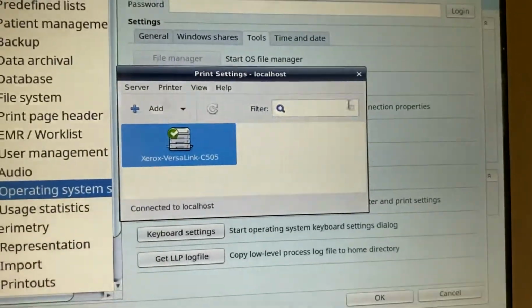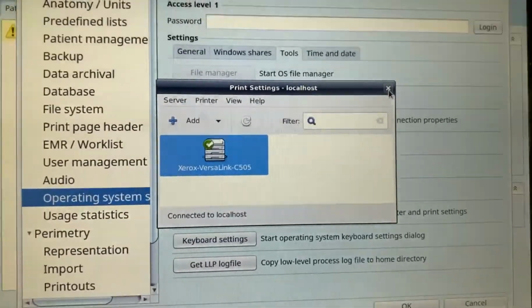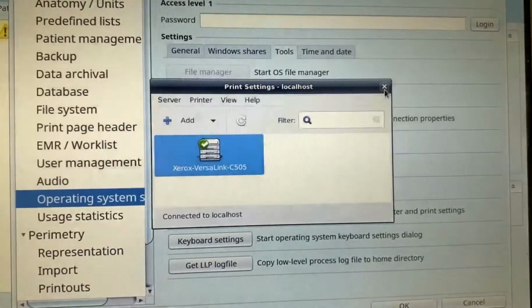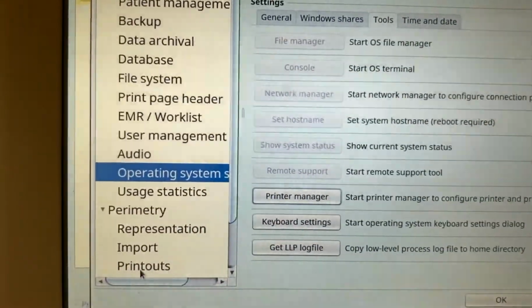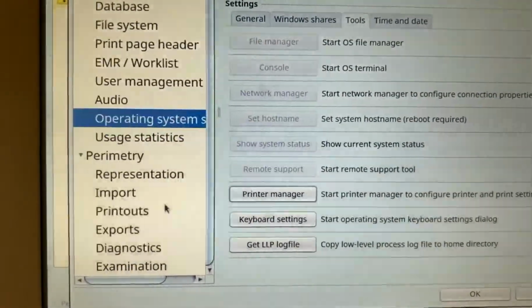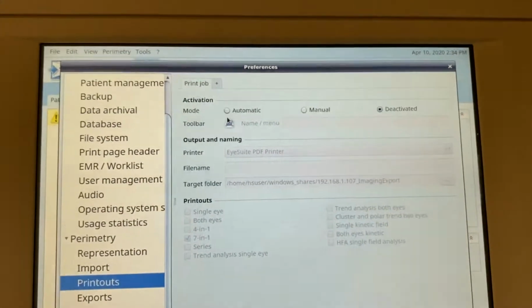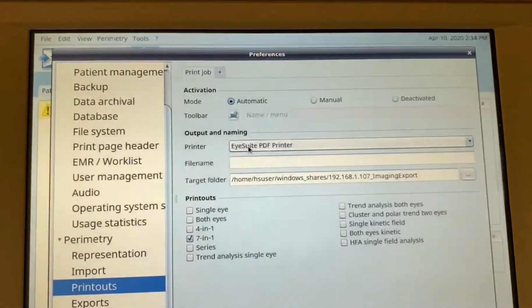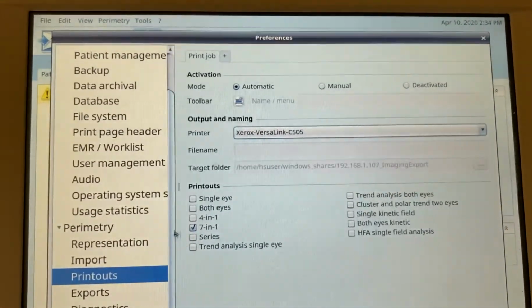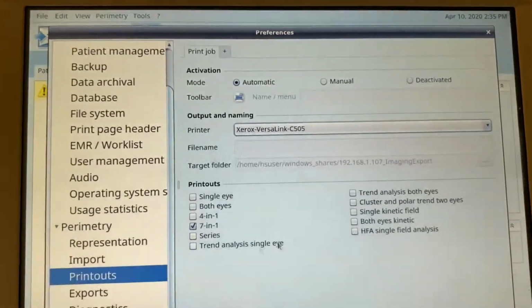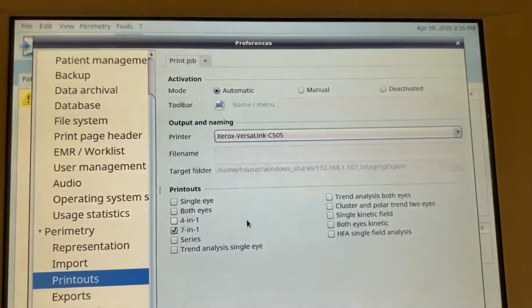So we now have our printer installed in the Octopus 600. If you would like your visual fields printed out as soon as you're done with the visual field, we're going to go under Perimetry down to where it says Printouts, and go to Automatic. I'm going to choose the printer I just installed, the Xerox C505. You can click as many of these as you would like. I just want a 7-in-1 printout at the end.